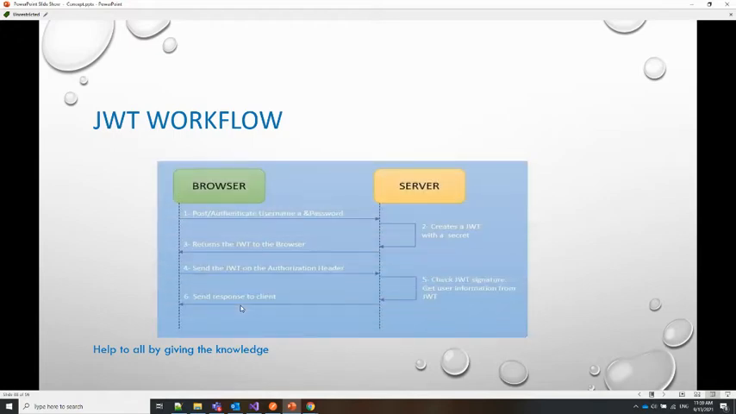Workflow. In the workflow, when the request comes from the client side, first they send the user ID and the password. When it comes to the server and the user ID and password are correct, it creates the JWT with the secret. This is the secret key with which we encrypt or decrypt that particular token, and we send this JWT token to the browser.